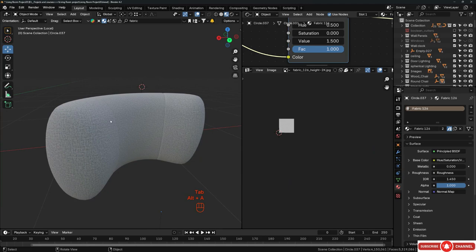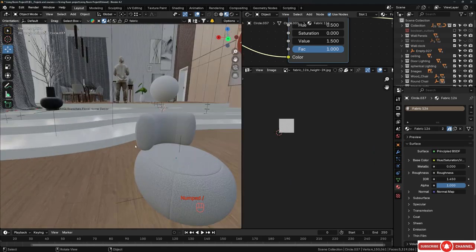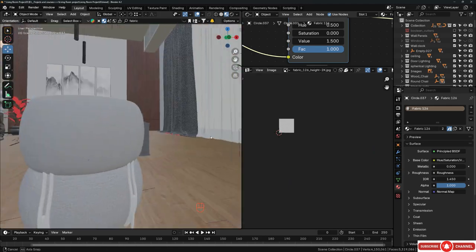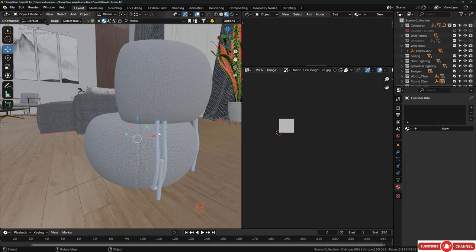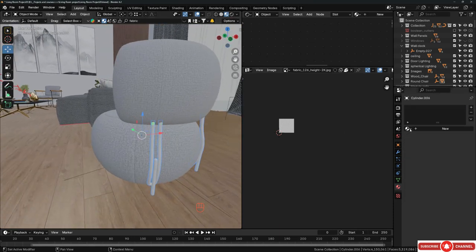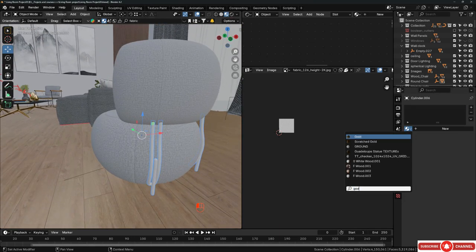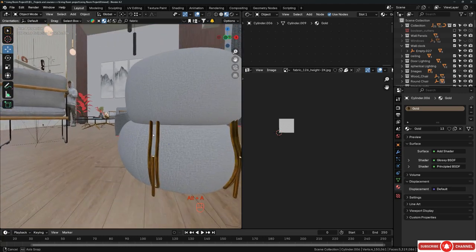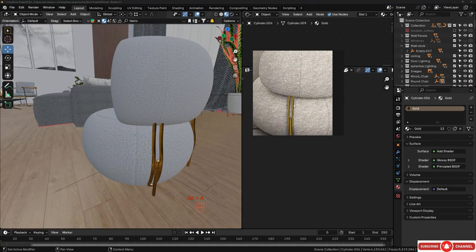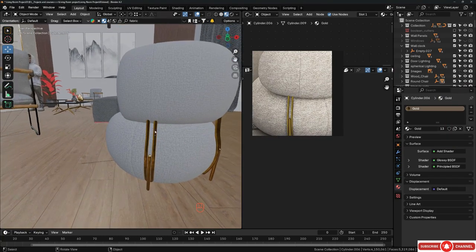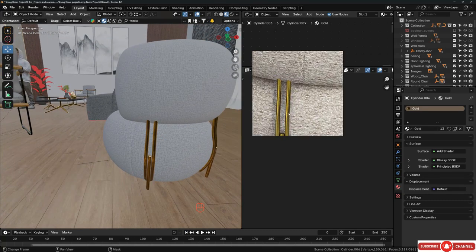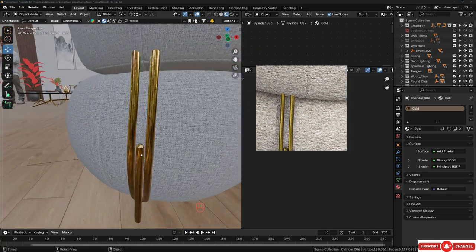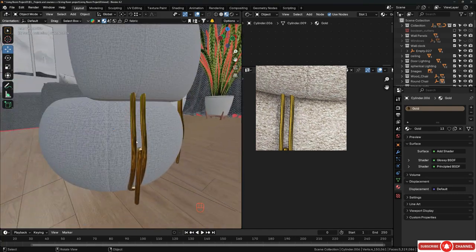Like that. Hit slash to exit. And now the material looks okay. And for the legs, we can give them the gold material. And I guess that will be it. Maybe not a gold like that. Maybe we can manipulate the color a little bit, and maybe we can make it a little bit rougher.